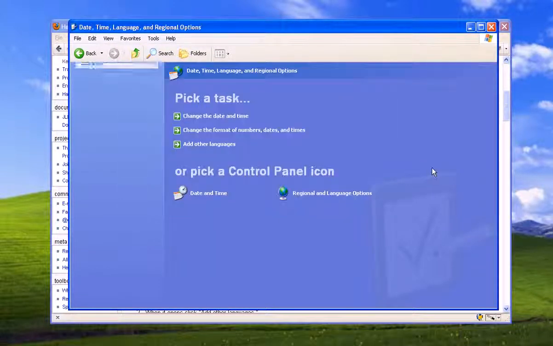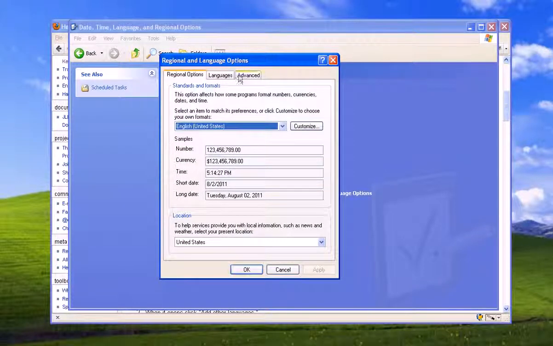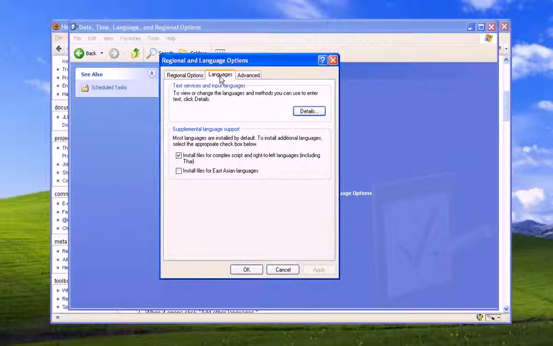This is in Date, Time, Language, and Regional Options, and then Regional and Language Options. It brings up a little window here. I have my regional options, and it gives me all sorts of information here. I'm going to go into the Languages tab. And in here, what your system probably has right now is this checkbox unchecked.